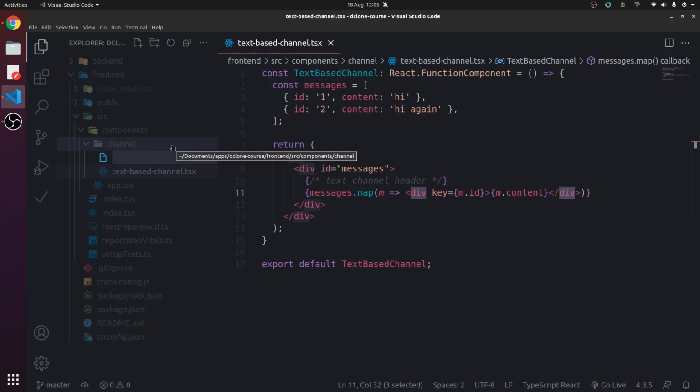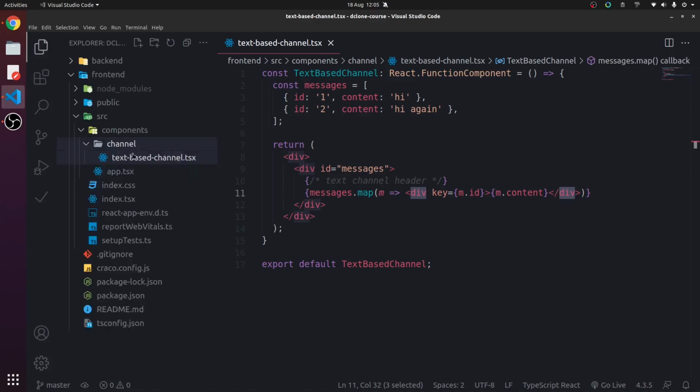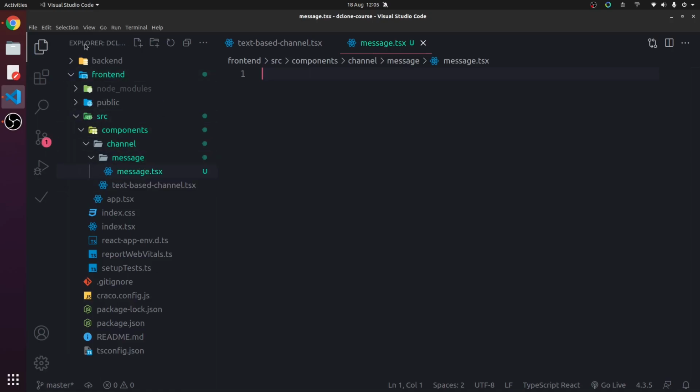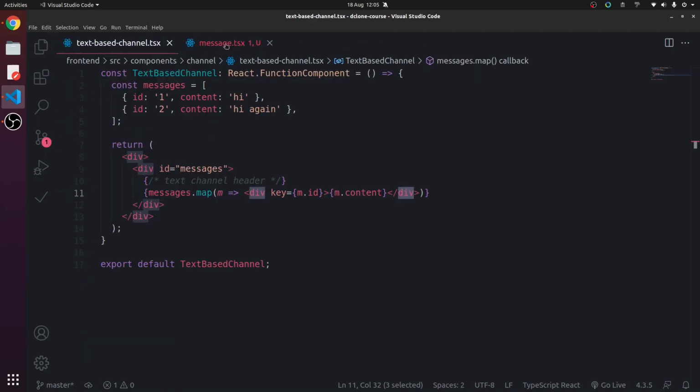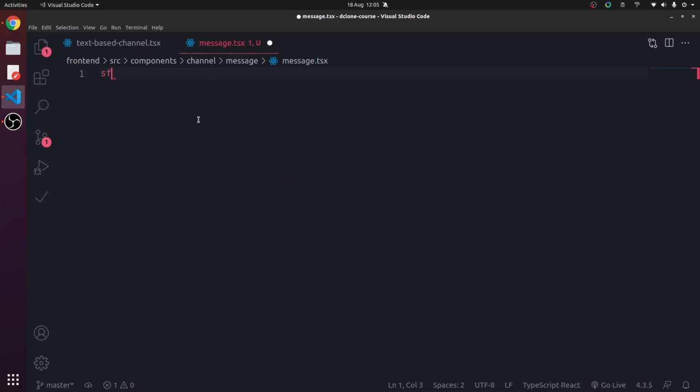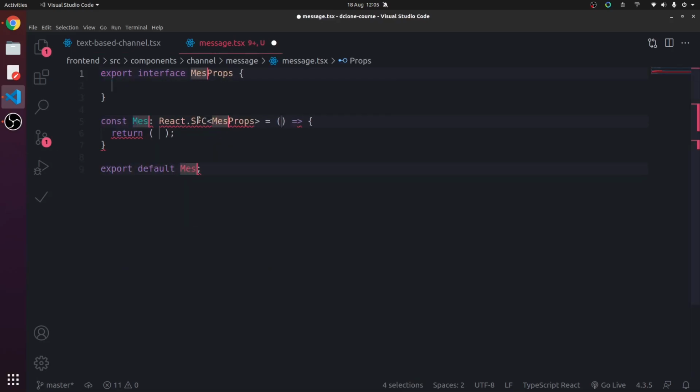Okay, so we're going to make a message. We can make a new file within channel, and we can use slash to make a new folder automatically, because we're going to have a few components and files within this message eventually. So we're going to call this message.tsx. And it automatically creates a folder, which is good. Now, we can type sfc, you know the drill, message.